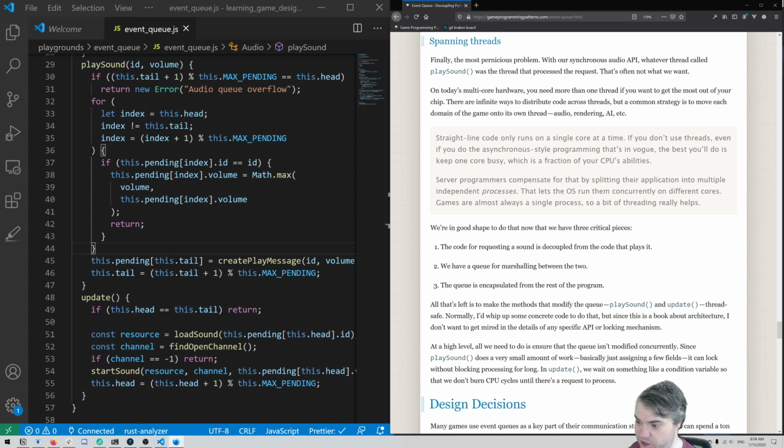Normally, I'd whip up some concrete code to do that, but since this is a book about architecture, I don't want to get mired in the details of any specific API or locking mechanism. At a high level, all we need to do is ensure that the queue isn't modified concurrently. Since PlaySound does a very small amount of work, basically just assigning a few fields, it can lock without blocking processing for long. In Update, we wait on something like a condition variable so we don't burn CPU cycles until there's a request to process.